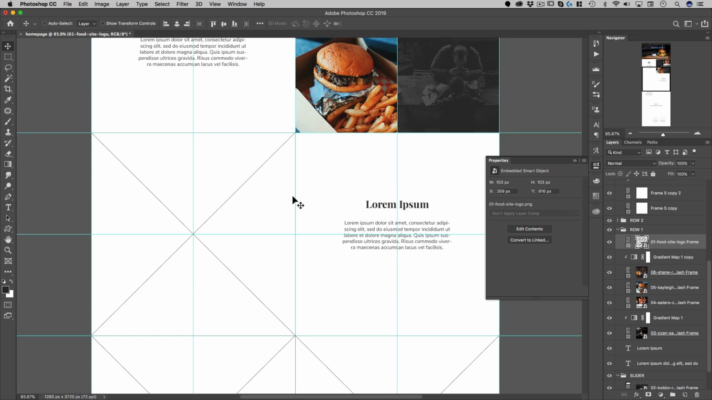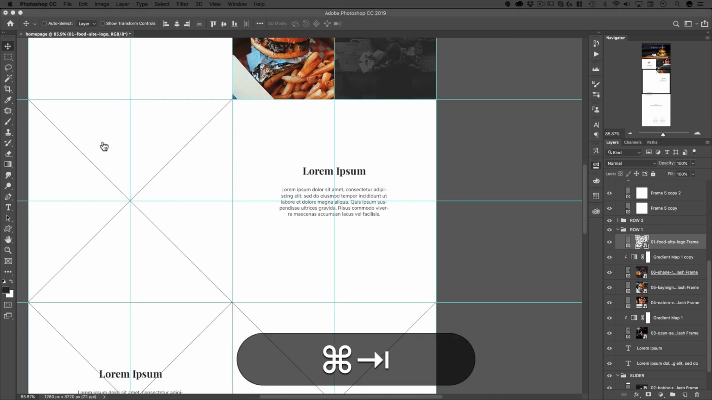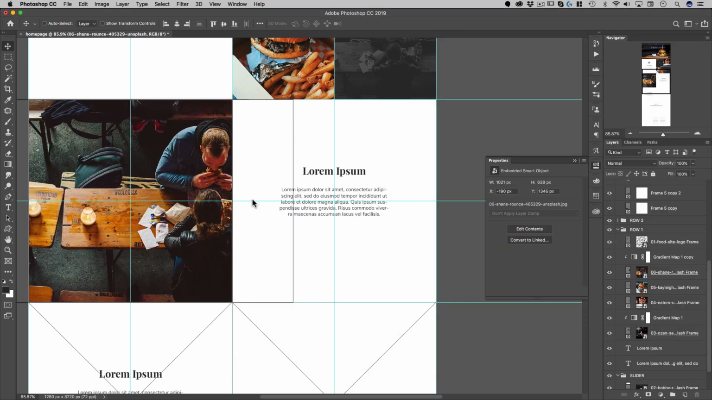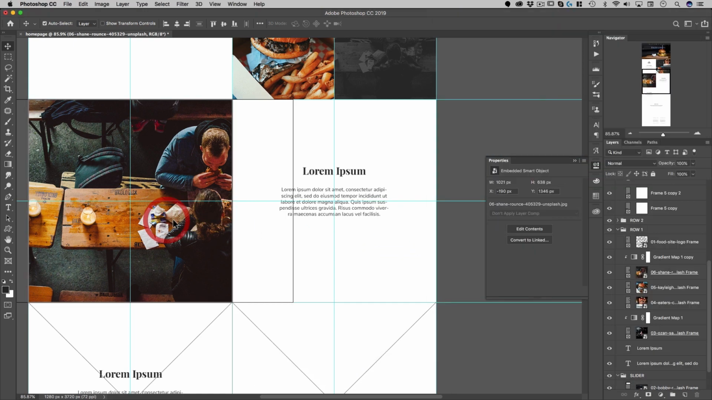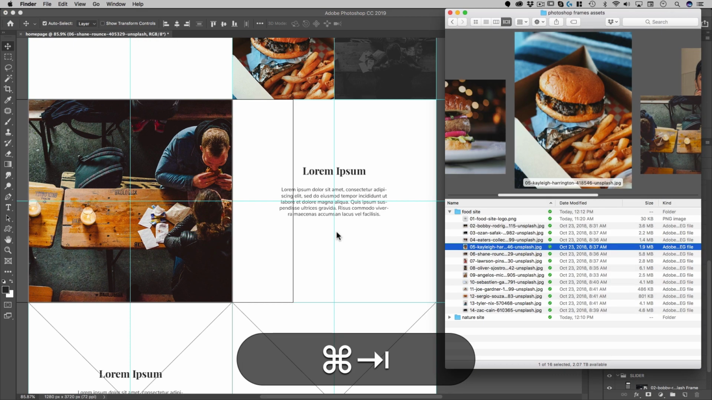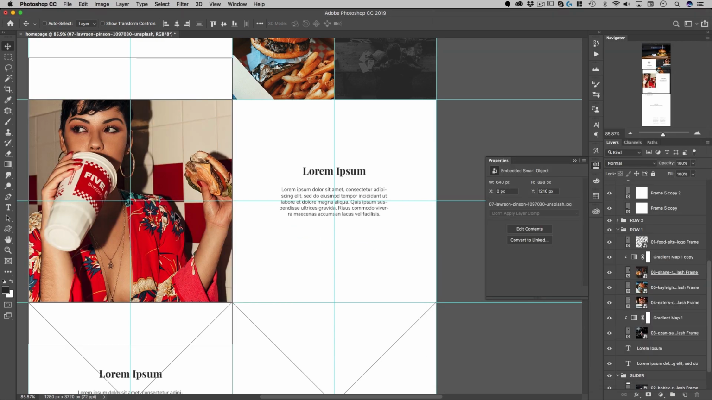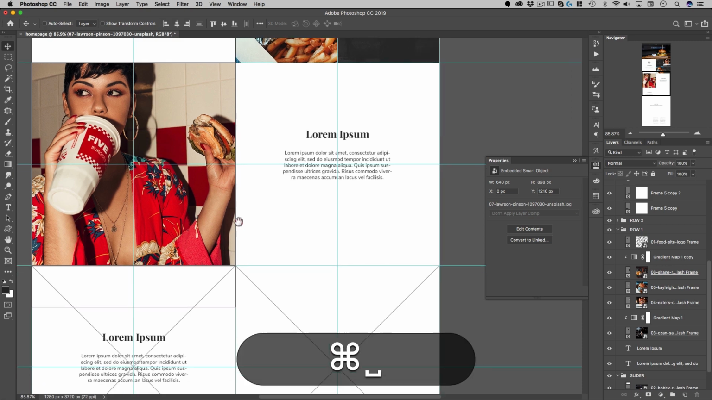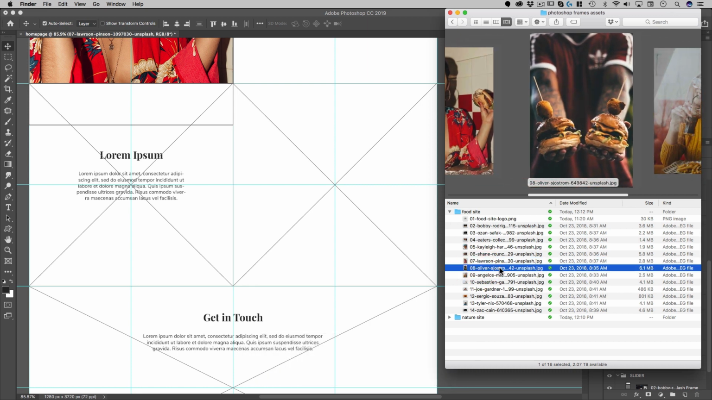That looks good. Next, I want an image here. So let's go back to our Finder, drag that image in. Oops, that's the wrong one. Yeah, this is the one I want here. That looks good. And down here, I want this image.